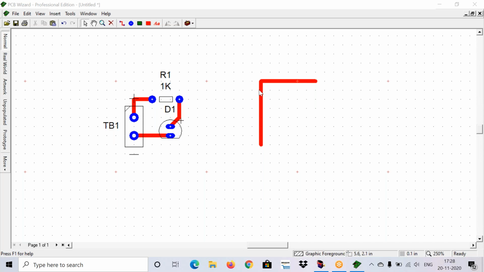Just make sure that there is no 90-degree angle in your layout. Okay, PCB layout. I have given the tracks. I will repeat it again with another circuit. Don't bother about it. These are the routing. I have routed the circuit.